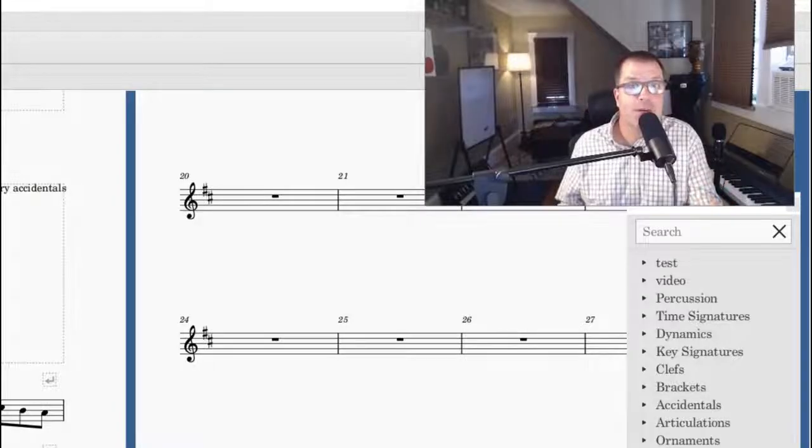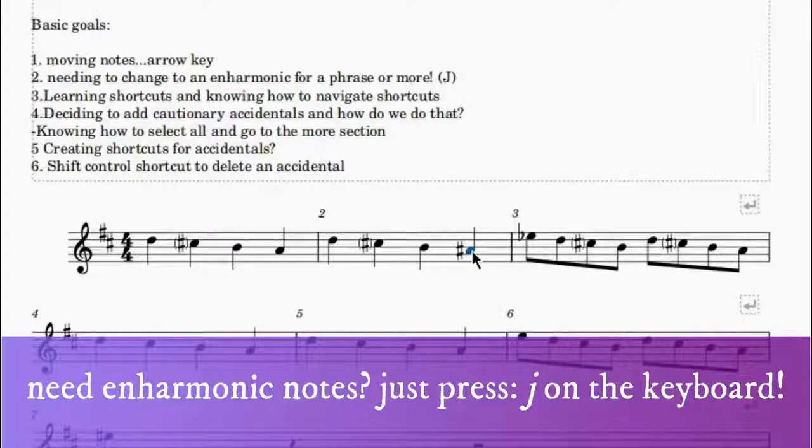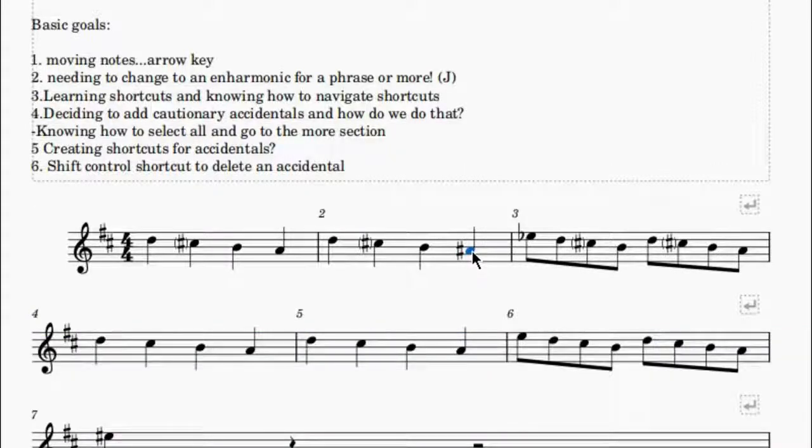Before we go super deep, quickly go to palettes, F9, and you can find accidentals there if you just need to access that. We are going to now talk about enharmonic notes. We have an A sharp here, so who knows what the enharmonic is. We can switch it if we need to, press the letter J. In the older MuseScore, I think it's Command or Control J, but it's just J.